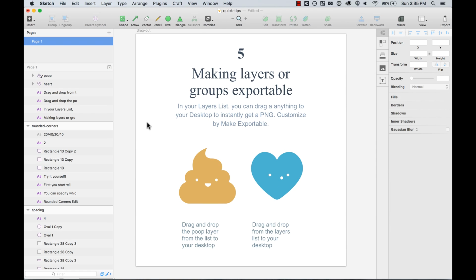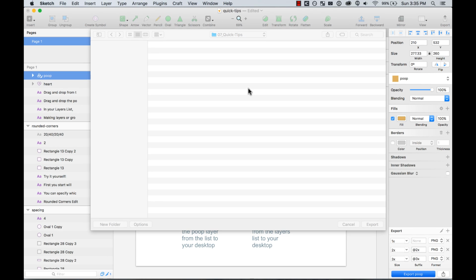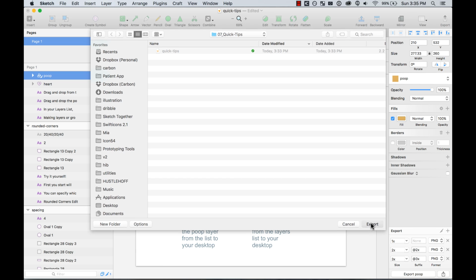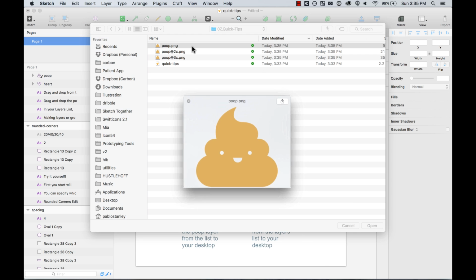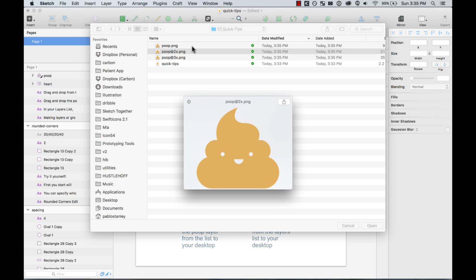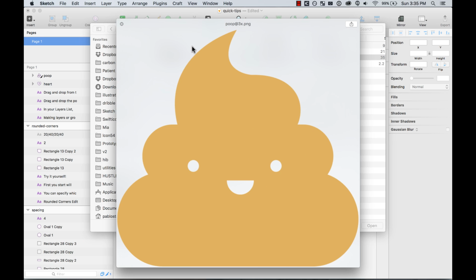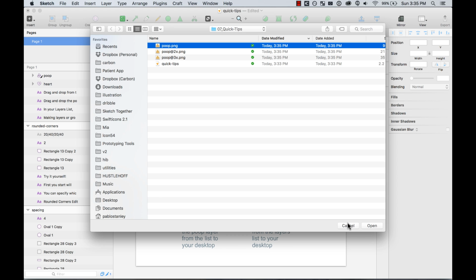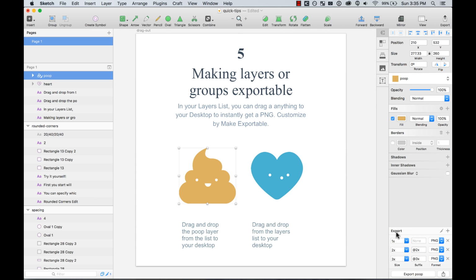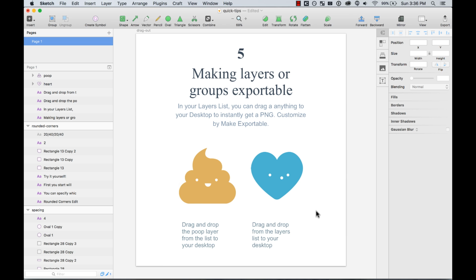So let's try it out. I'm going to export this one. I'm going to export it here. And then if I open, I'm going to see that I have these files here. So I have 1x, 2x, and 3x, which is pretty cool. Okay, so that's it. And I'm going to actually undo all of this. And that's it.